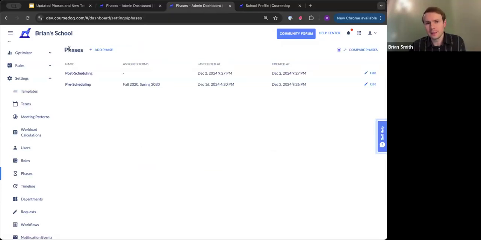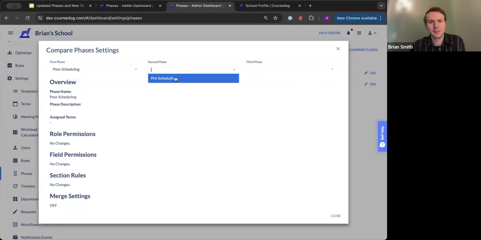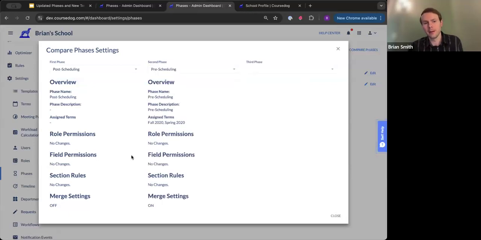In your new phases interface, you're going to have this compare phases option where you can select 2 or 3 phases and compare them. In this case, I haven't made very many changes here. This would give you an easy way to check, all right, for my role permissions, in my first phase, I haven't made a change. In my second phase, I have changed this permission to allow. And in my third phase, I've turned it back off. So just an easy way to track across your phases what the changes that you've actually made are.